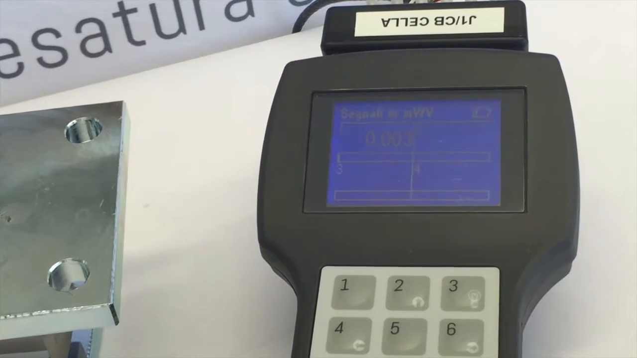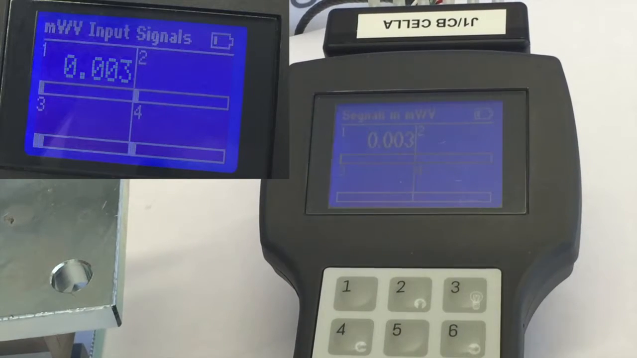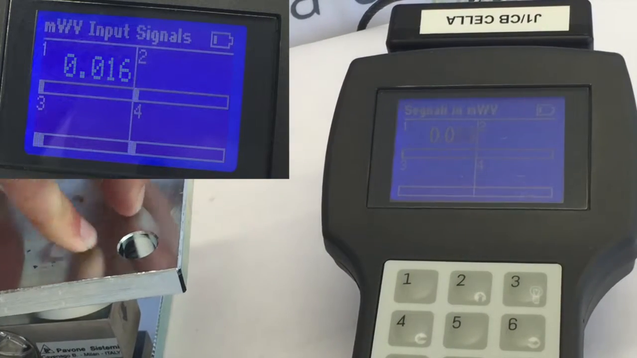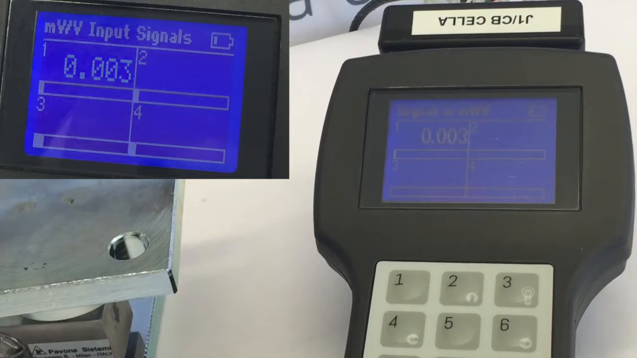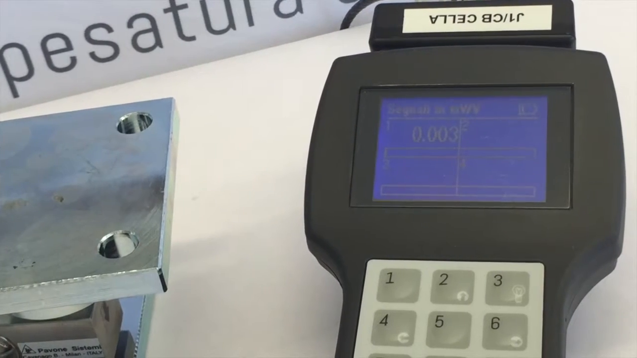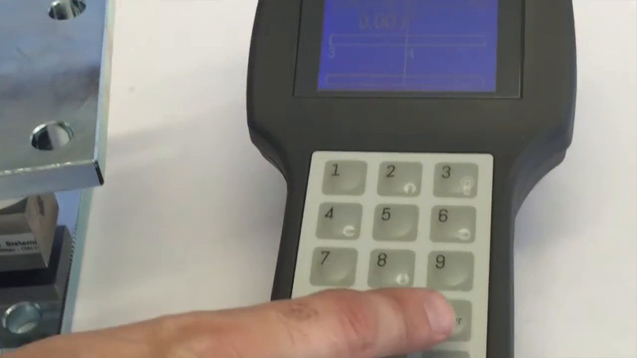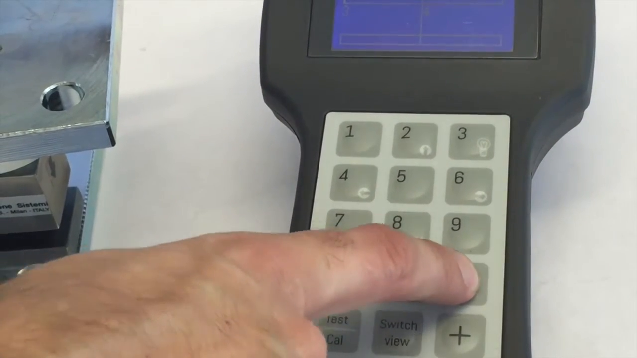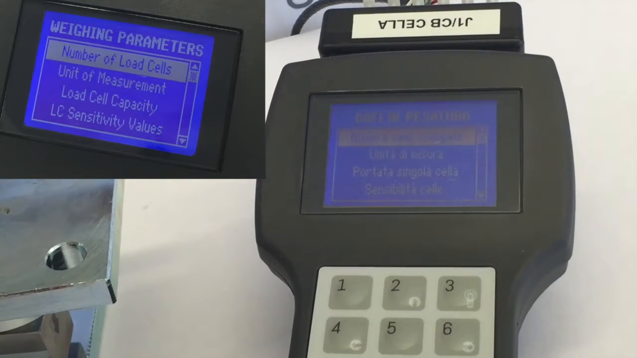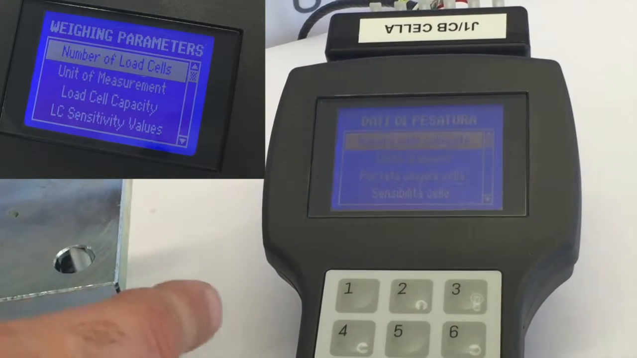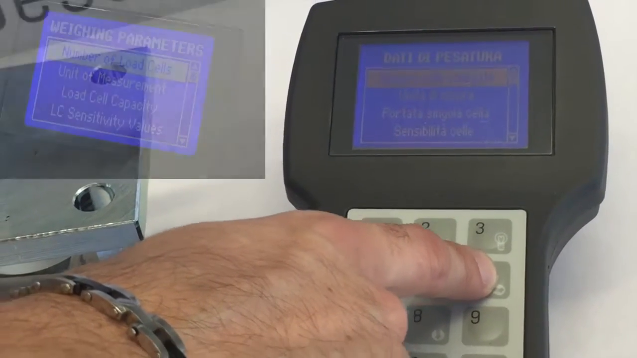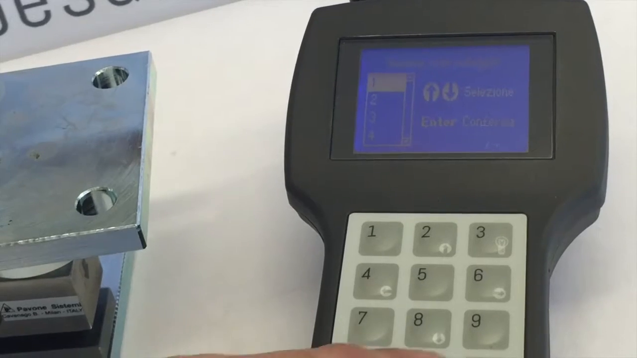The display will show the input value in millivolts to volts. By putting some pressure on the load cell, you will see this value increase. Now we can set the data associated to our connected load cell. Press the Enter key to open weighing parameters. Press the right arrow and confirm the number of one connected cell with Enter.